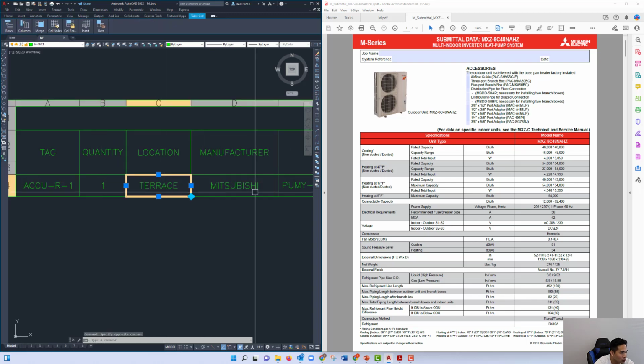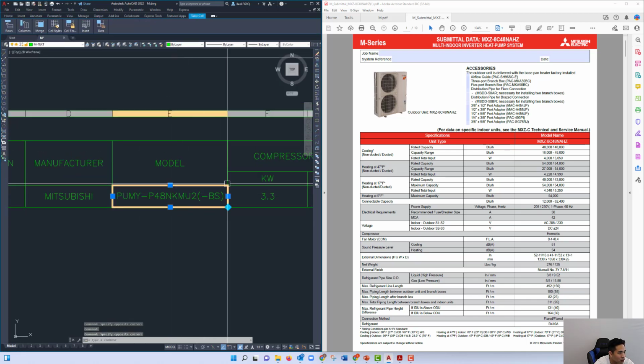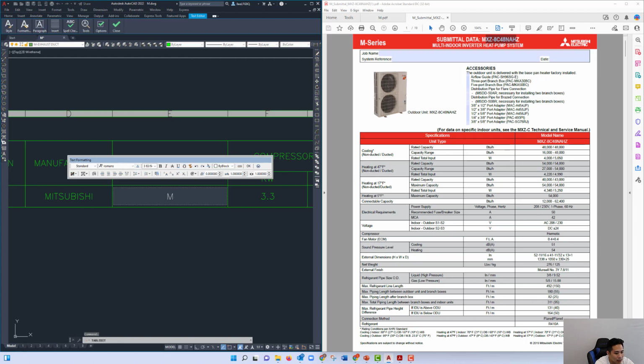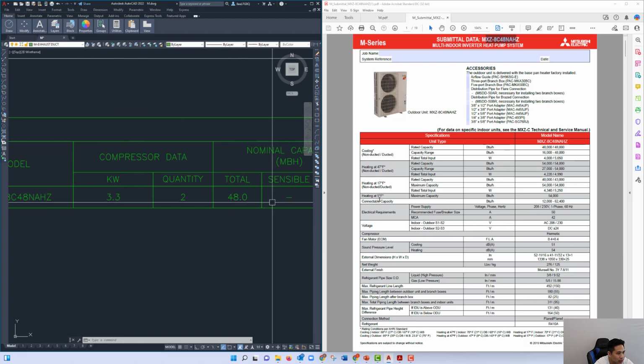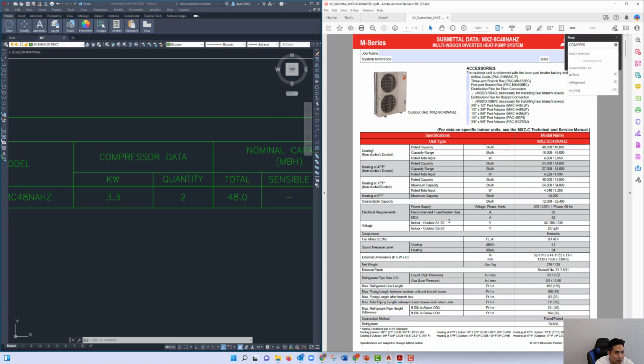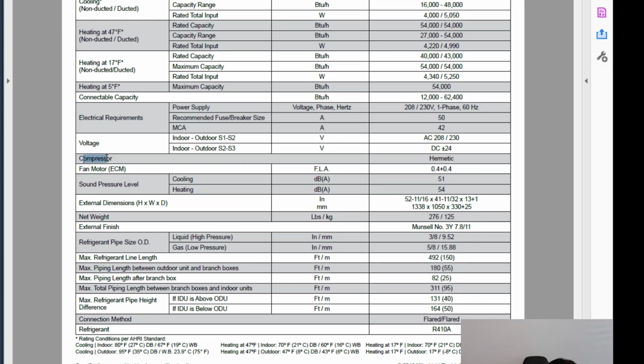So quantity is 1, location will be the roof. Manufacturer Mitsubishi, model number, we have to change this to this model number up here. So it's MXZ-8C48NAHZ. Now the compressor data is right here. Also, you can do a Control F to quickly find it. And again, it shows this location here.